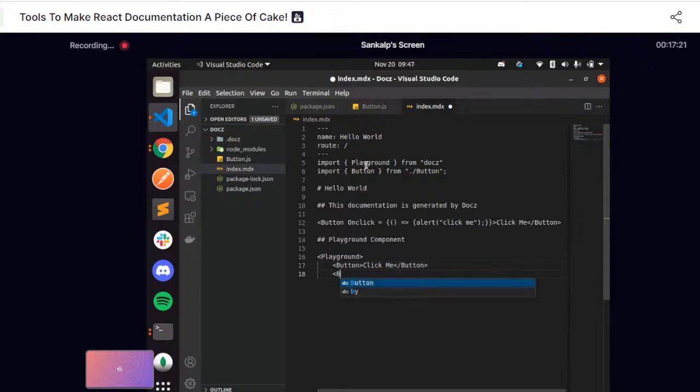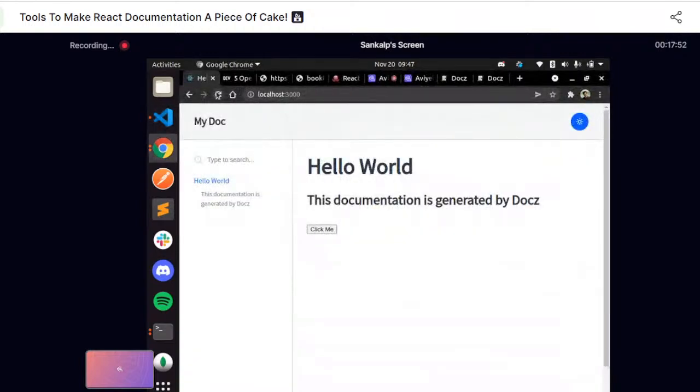And let's add another button component over here, and here we'll add kind to it, which we added in the button.js component file, right? So we'll keep it secondary, and let's add click me again over here, click me button again, and let's complete the playground tag component. So save the file, and let's refresh the browser and check if we are having any playground component in our documentation site or not.